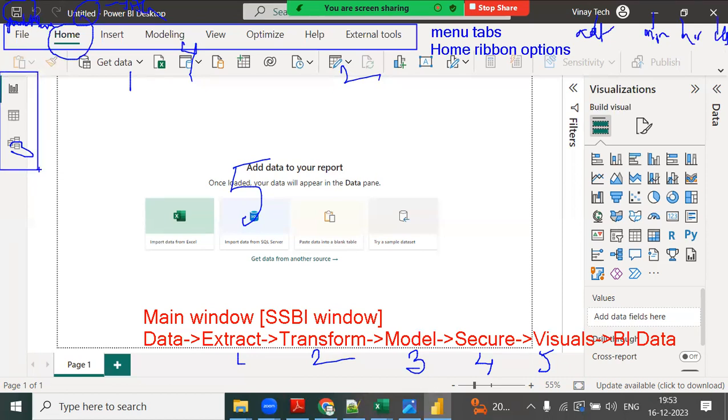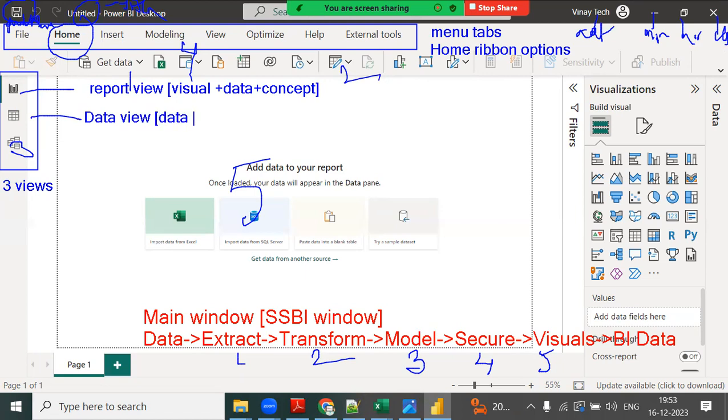And these are called 3 views. This is called report view, where we will take visuals, plus data, and implement concepts. This is data view. So data is visible, whatever data you have taken. Technically, when you speak of data view, for import mode, there is a topic called import mode, that import mode data. And this is called model view. In a normal logical way, we'll say relationship view. So these are the 3 views available.